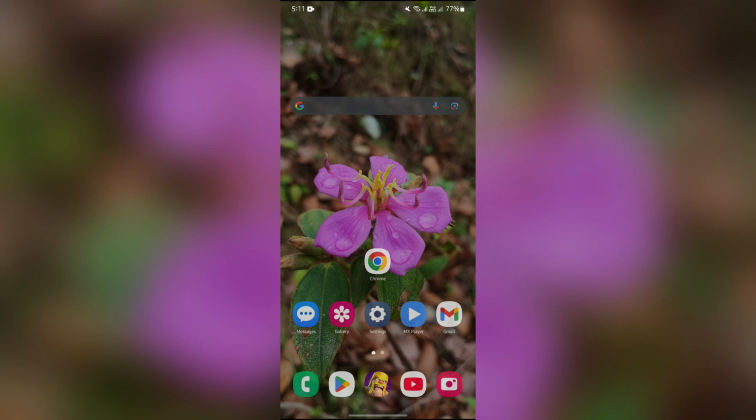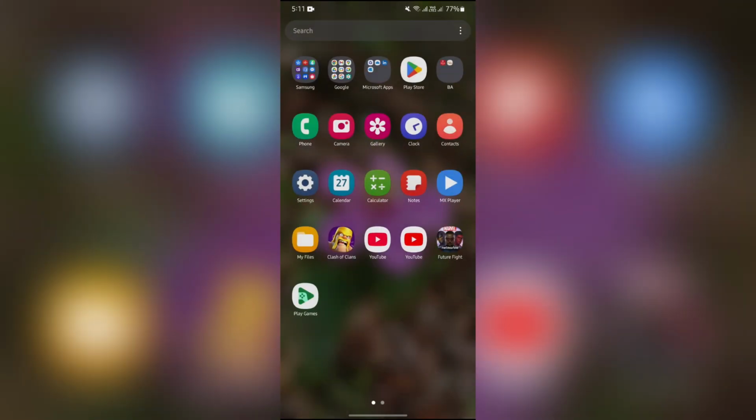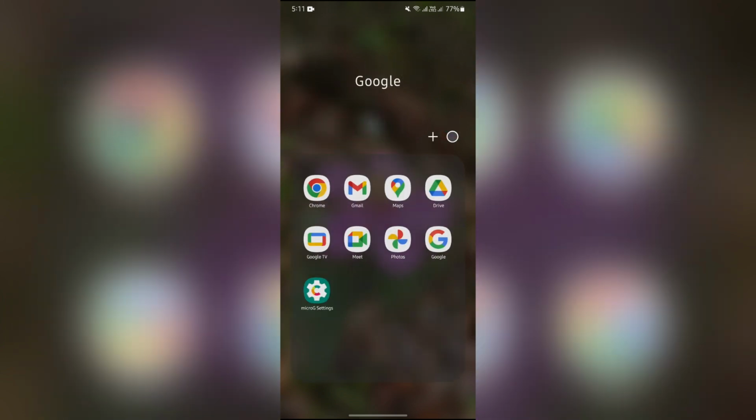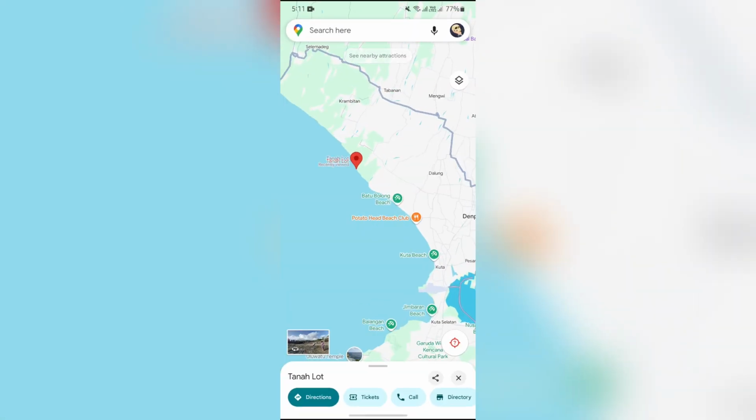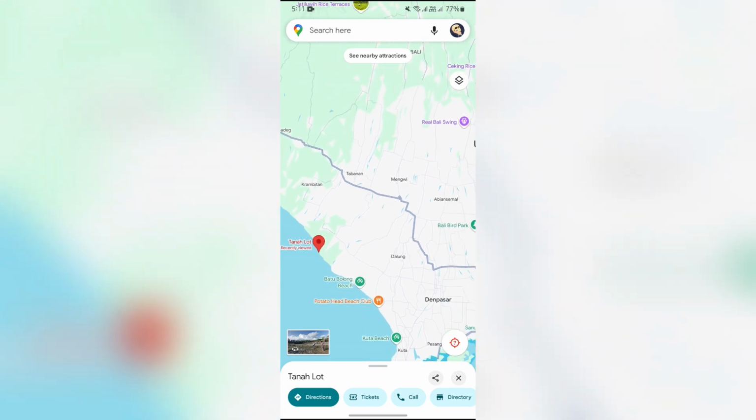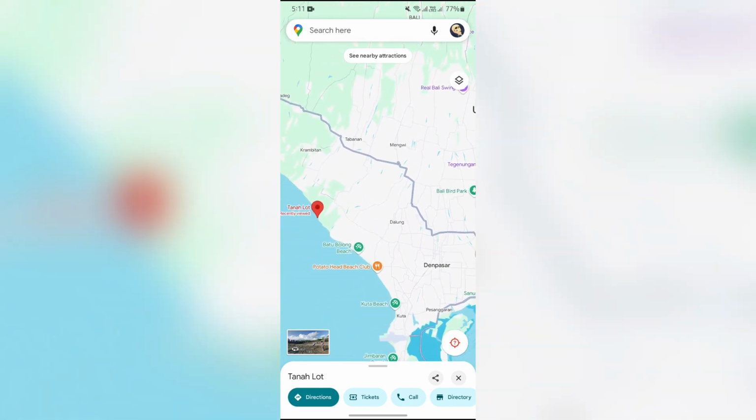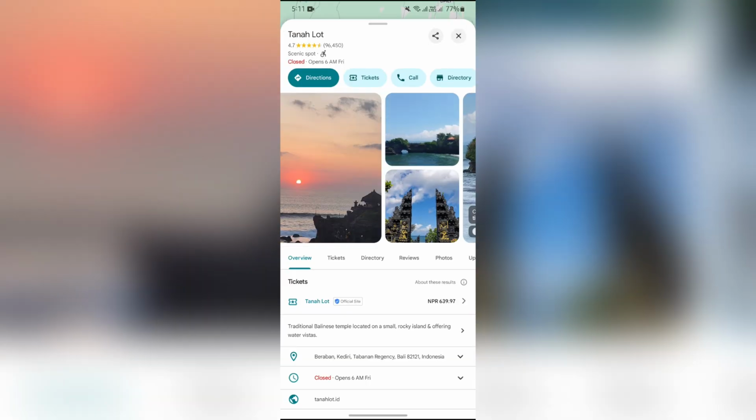Now, in order to send a location in WhatsApp, you just simply have to open any of your maps or location applications. In my case, I'm opening Google Maps on my device. Let me find Google Maps at the very first and then just simply select any of the locations which you would like to share. Now I'm selecting this location and in here you will get to see this option of share.